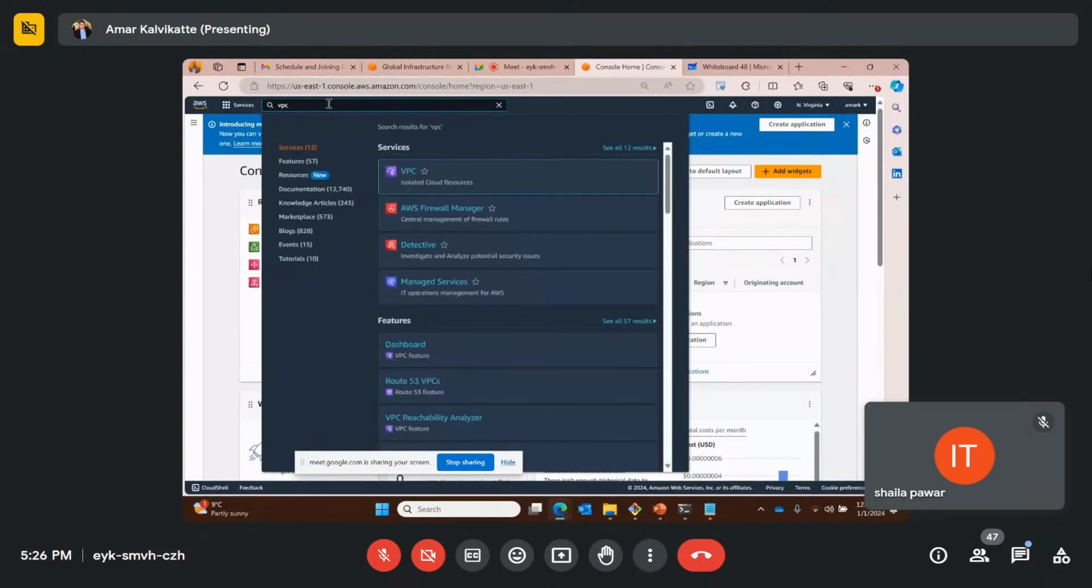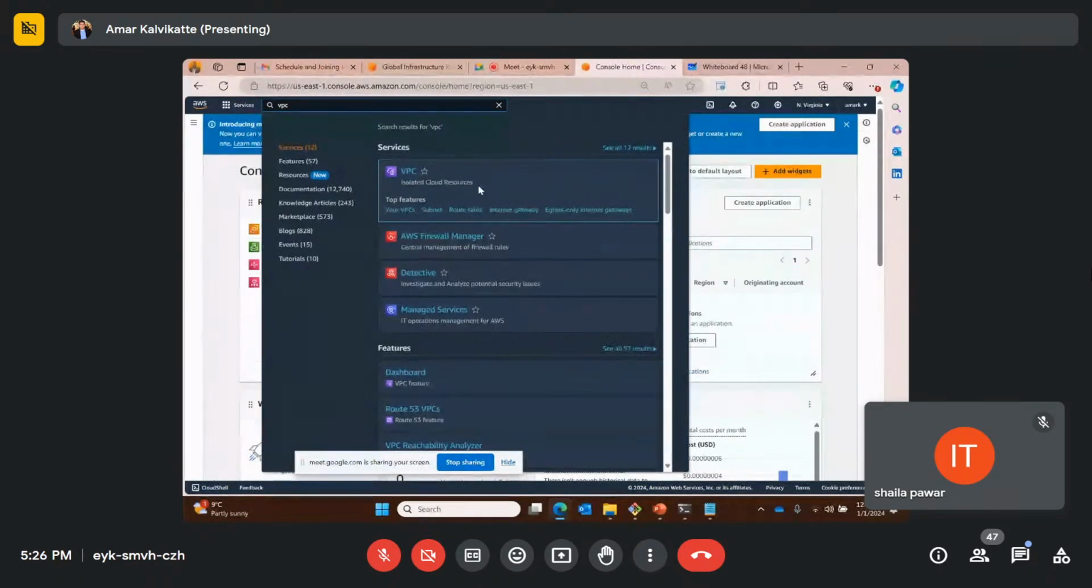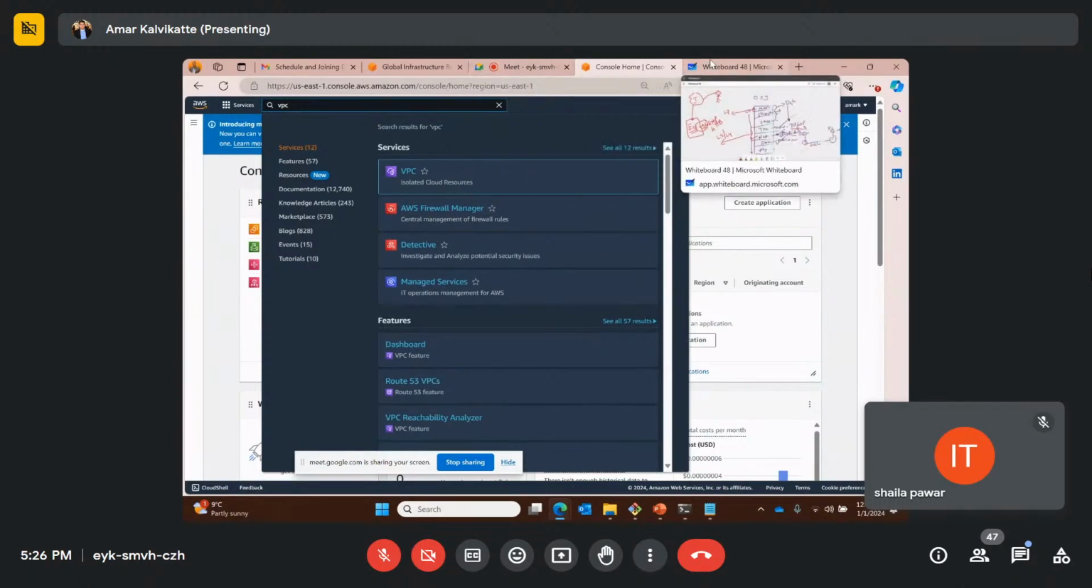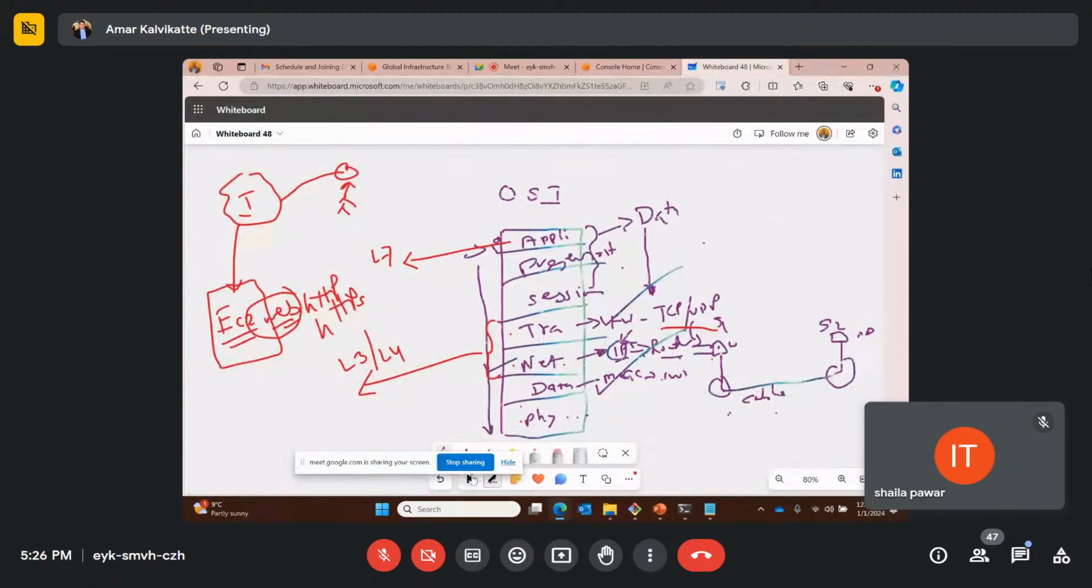VPC. VPC is an isolated cloud, like a virtual cloud. That means one VPC cannot talk to another VPC, as I said, unless you make a VPC peering. They will not talk to each other, right? You might have understood here.